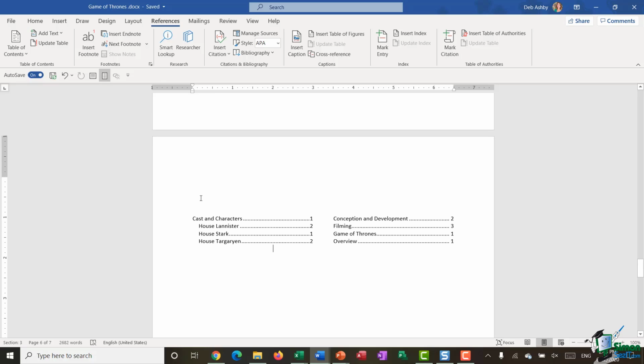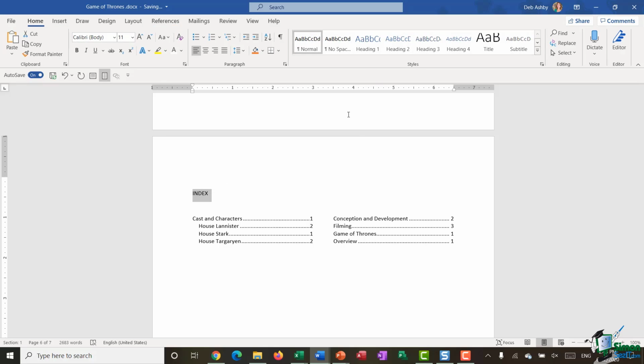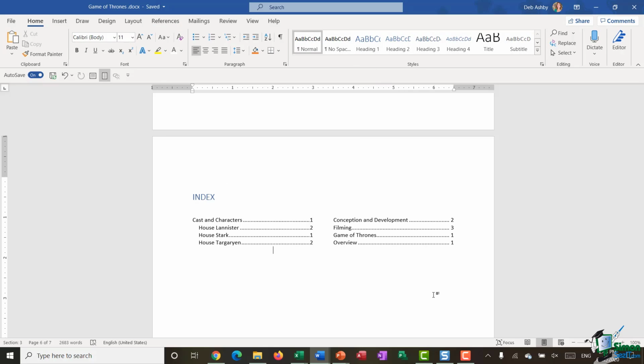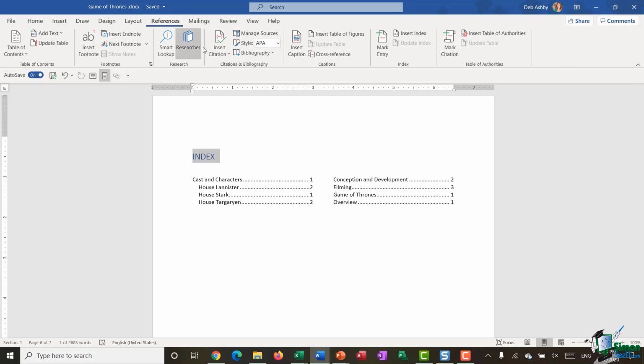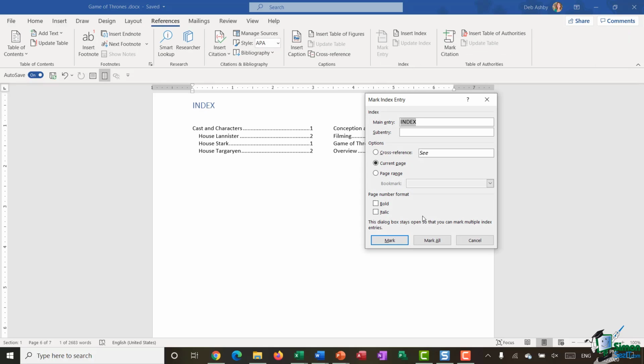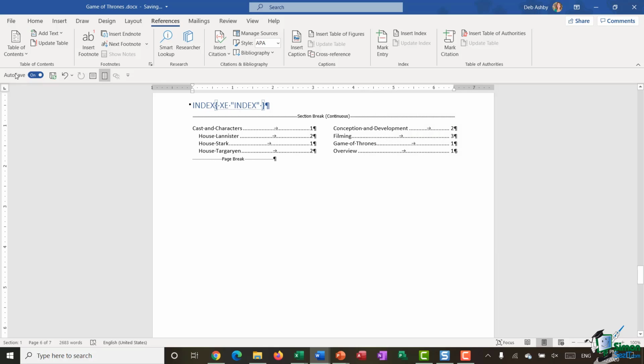So now all I need to do is I can go in and just say Index if I want to, and I can give that a heading style of Heading 1. Now it might be that you want to also include the index in your index. So again, all I would need to do is select where we've got Index. I'm going to go to References and I'm going to mark this entry. And this is going to be a main entry. I'm going to say Mark and click on Close.